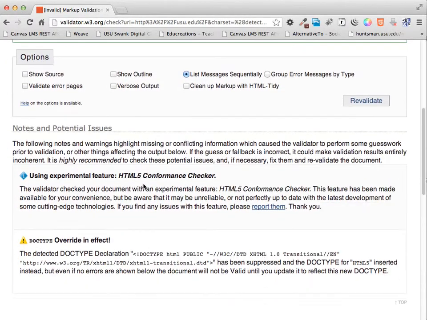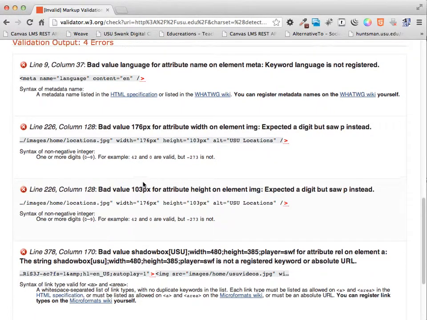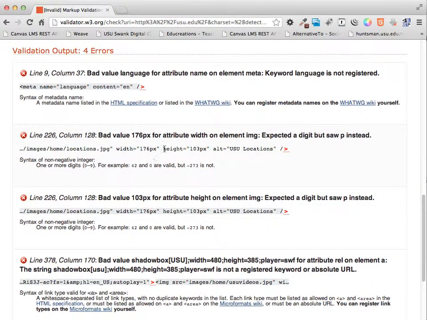But if there are problems, then you can scroll down and you can see what those problems are. So here it'll describe the various lines in the HTML page where a problem was identified, and then you can go through in the code and find that line and go in and fix the things up that were flagged.